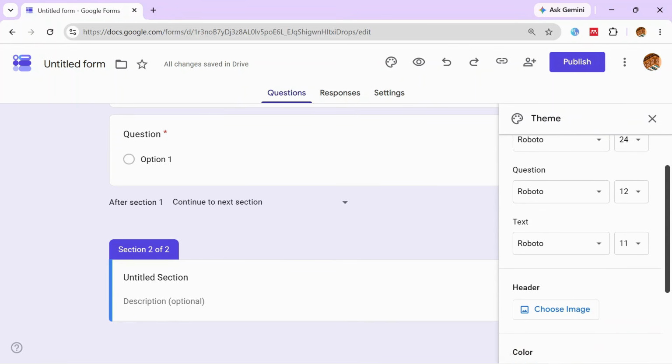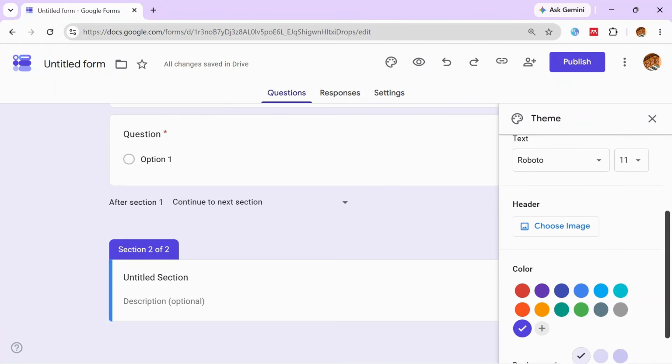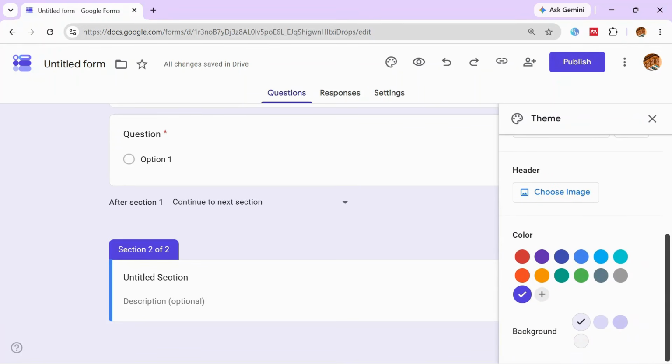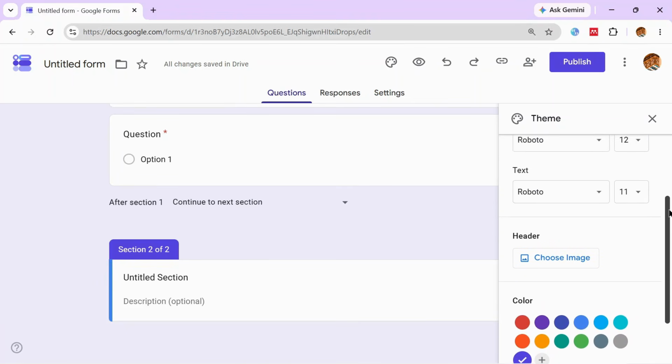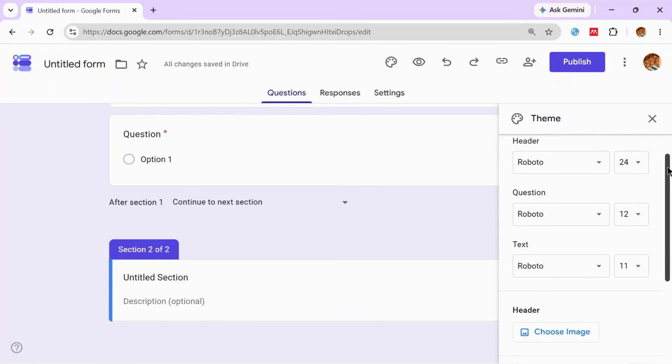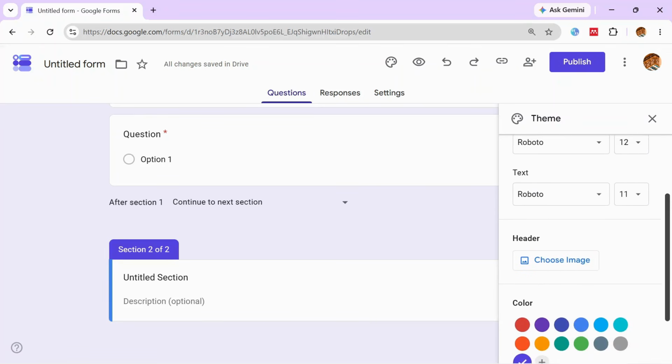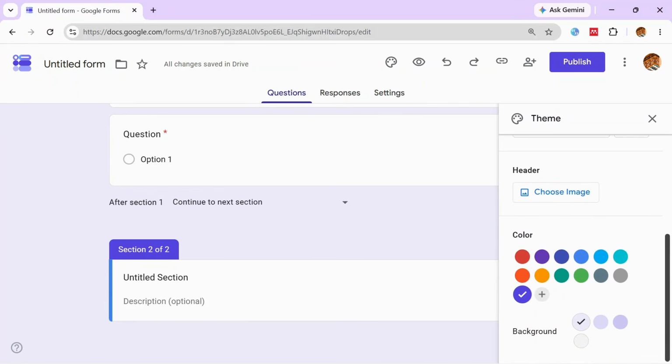Here, you can change the header image, choose a theme color, and select a font style. You can upload your own image or choose from the available options. For institutional forms, you can match the color theme with your college or organization branding. While customizing, remember that a simple and clean design is always more effective than an overly decorative one.